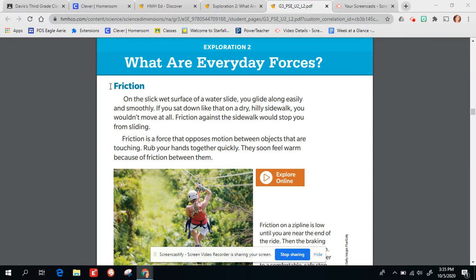Friction. On the slick, wet surface of a water slide, you glide along easily and smoothly. If you sat down like that on a dry, hilly sidewalk, you wouldn't move at all. Friction against the sidewalk would stop you from sliding. Friction is a force that opposes motion between objects that are touching. Rub your hands together quickly. They soon feel warm because of friction between them.